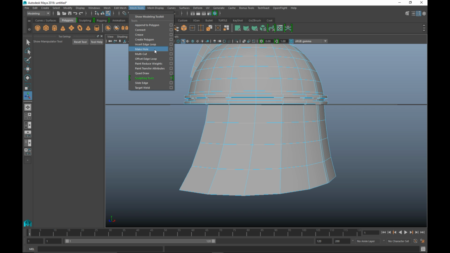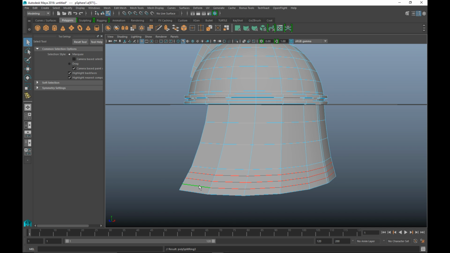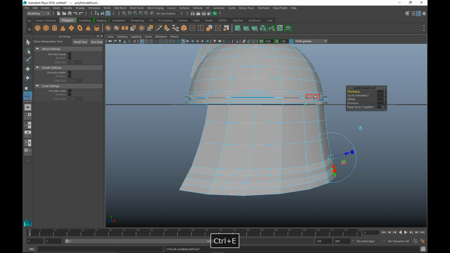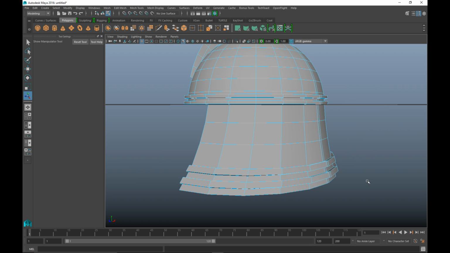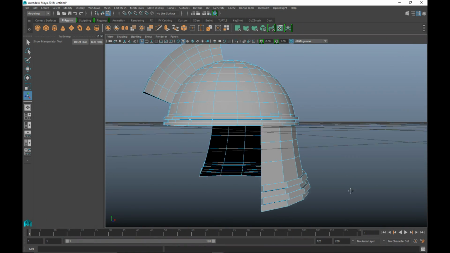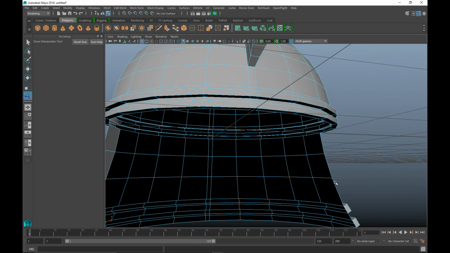So we're going to put that in here, hit Q on a keyboard, right click face, Control E, so, ooh, 0.05, that's a bit better, yeah. So we got that. Okay, and now let's start dealing with the front section here.